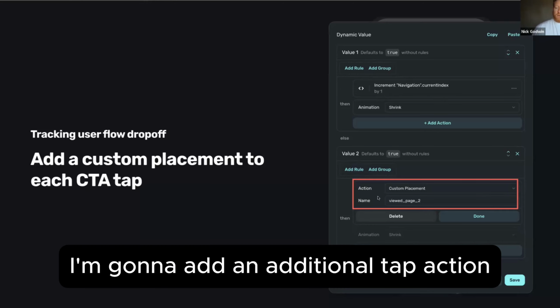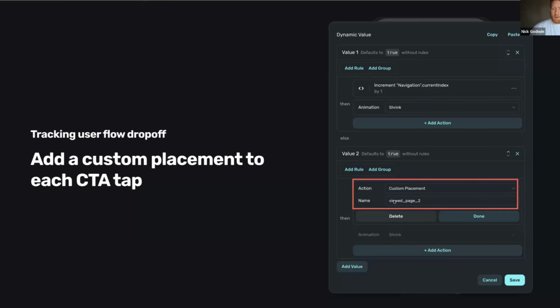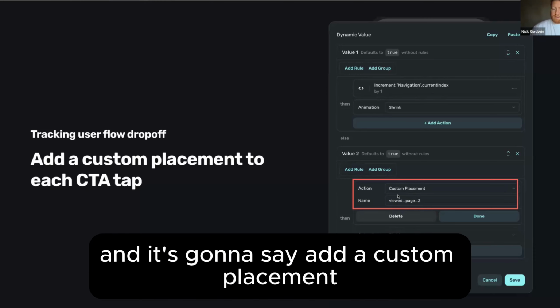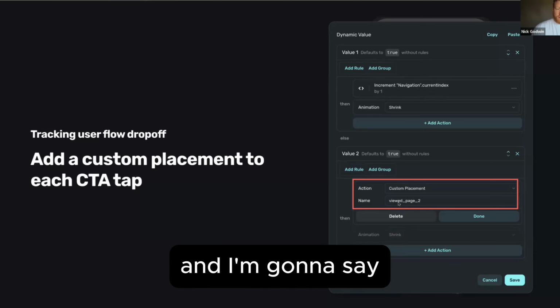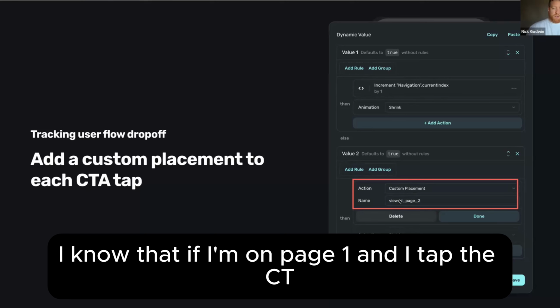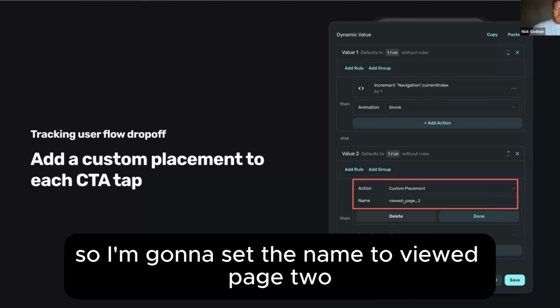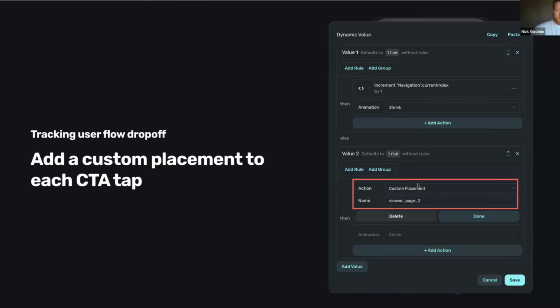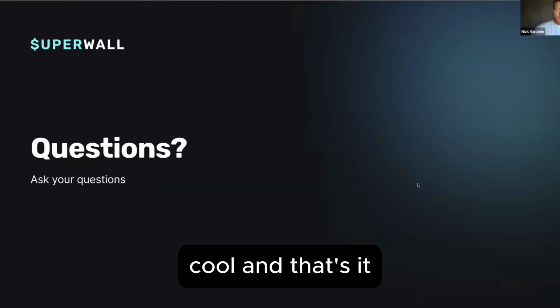I'm going to add an additional tap action that's going to come here and it's going to say add a custom placement. And I'm going to say, I know that if I'm on page 1 and I tap the CTA, it's going to move me to page 2. So I'm going to set the name to viewed page 2. Cool. And that's it.